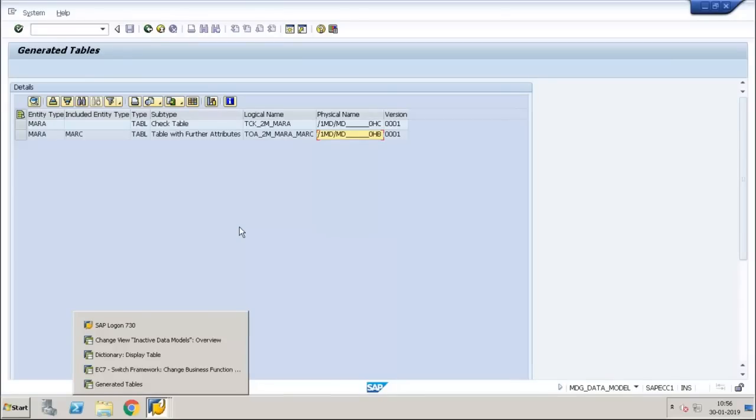Similarly, there is a dependent table. Any questions so far? Can you repeat this transaction code once again? MDG_DATA_MODEL.